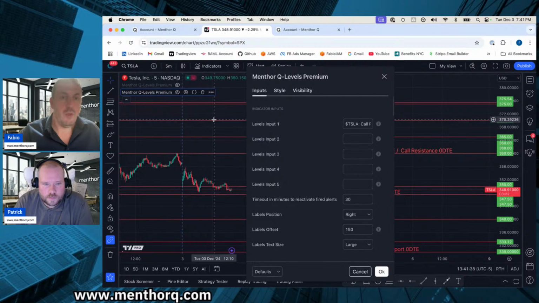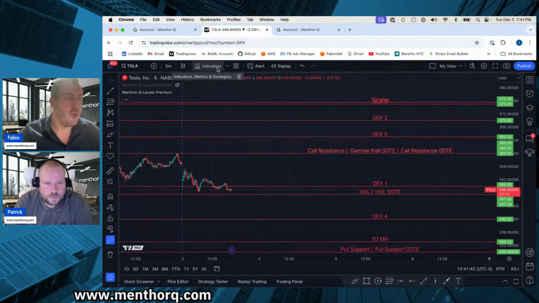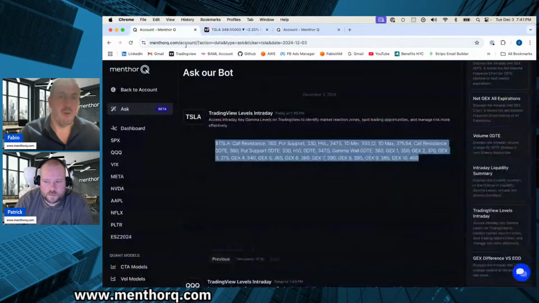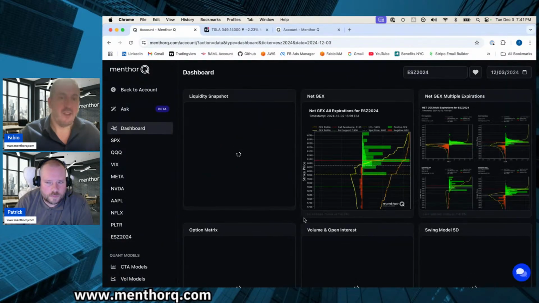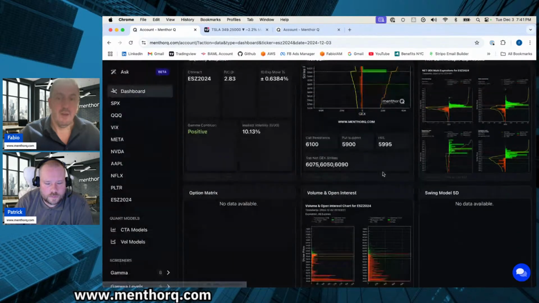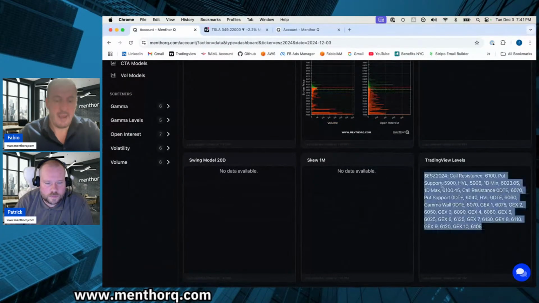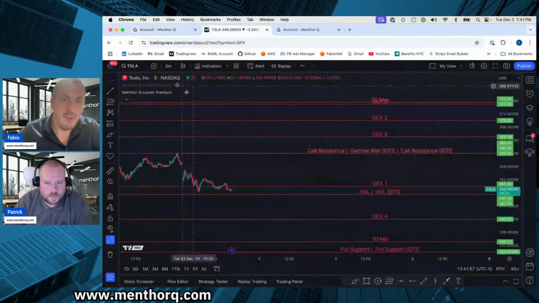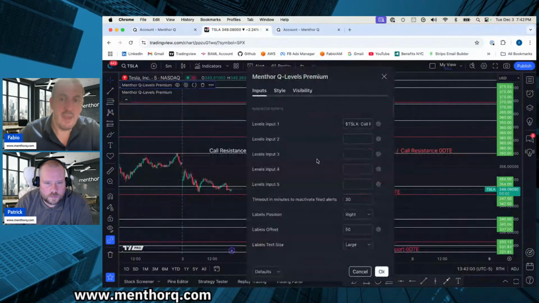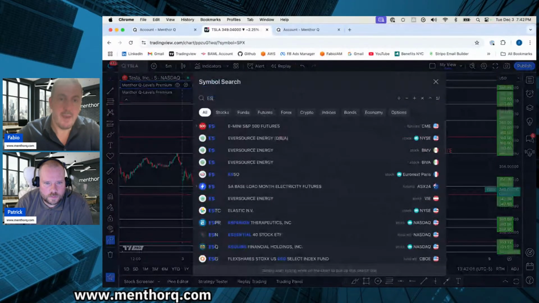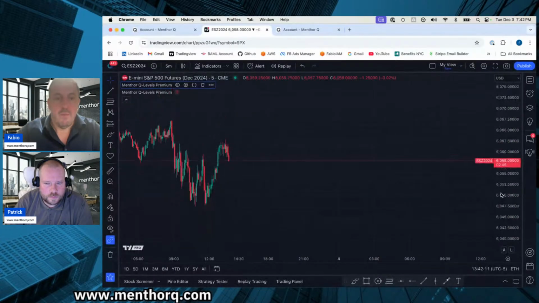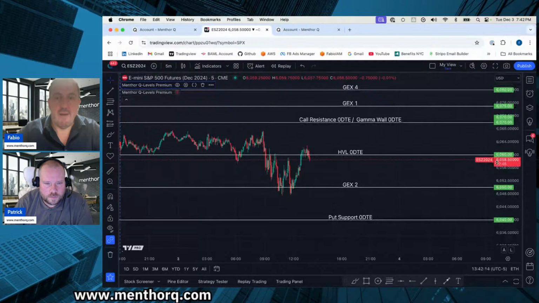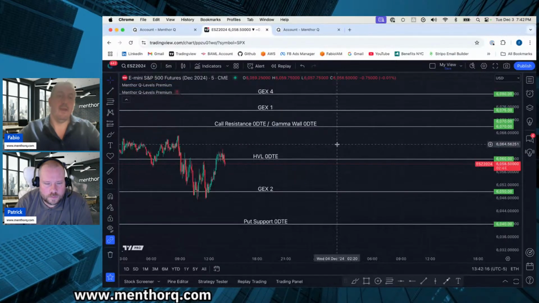Okay, so now let's go to our futures traders, right? If you're trading futures, we have gamma levels on futures. So let's go on ES first. We're going to have an example here. I can come to my dashboard and copy my ES gamma levels, go into my end of day chart right there, and add them. So now we're going to my ES. All right, so now we have our futures end of day gamma levels.